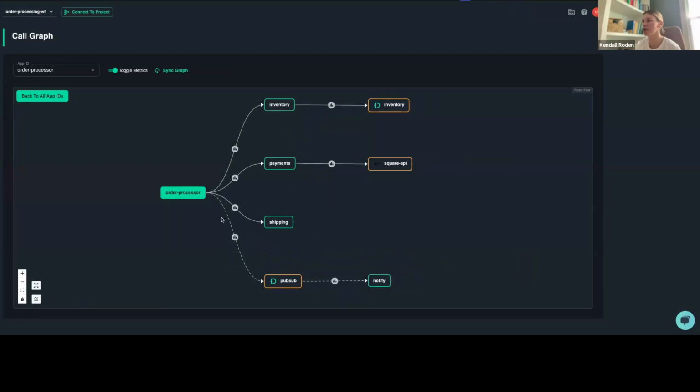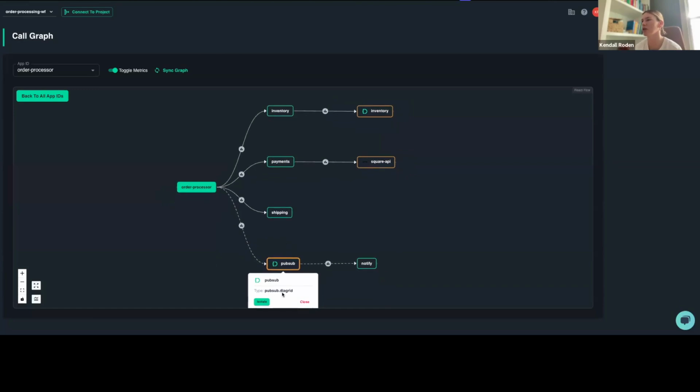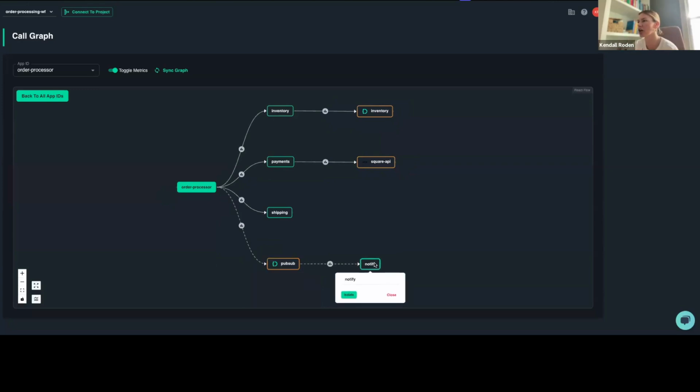We have our order processor, and we can see this dashed line means it's making a pub sub request. And it's using this pub sub component. If we click in on that, we can see the type is pubsub.diagrid. So it is using a Diagrid hosted infrastructure service for the pubsub API. But once again, this could easily be swapped out for any number of pubsub brokers, which I'll show you in just a second. And then we can also see that our notify application is subscribing to messages published on this broker. We also see a couple of other things happening here. We see 3 service invocation requests, which we walked through on the slides.